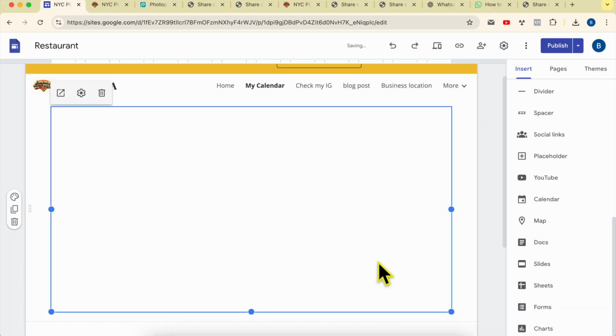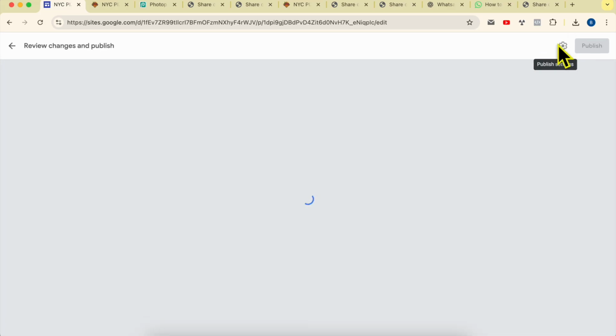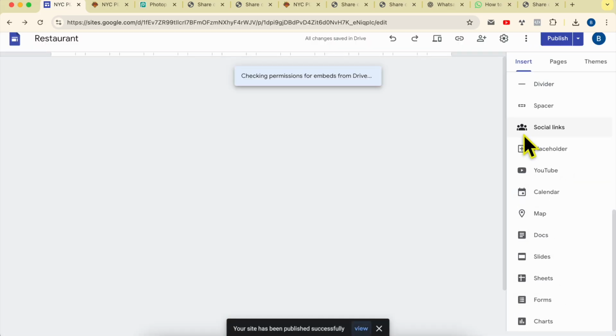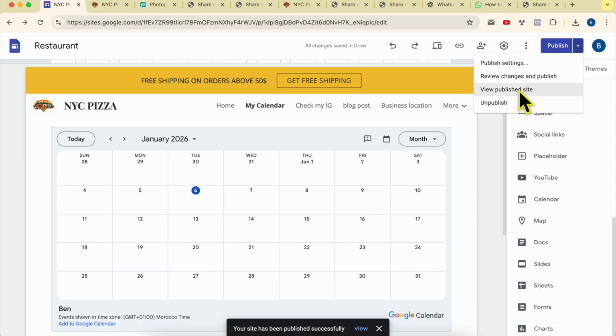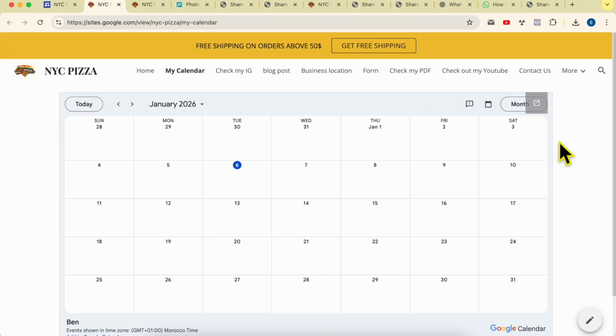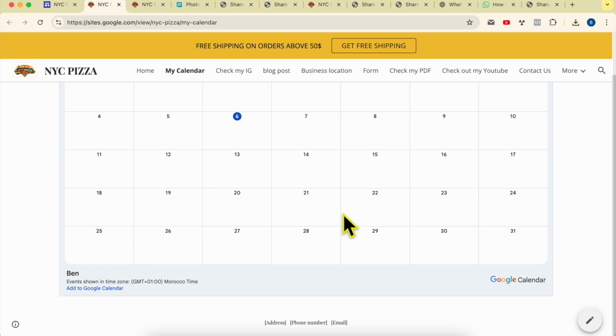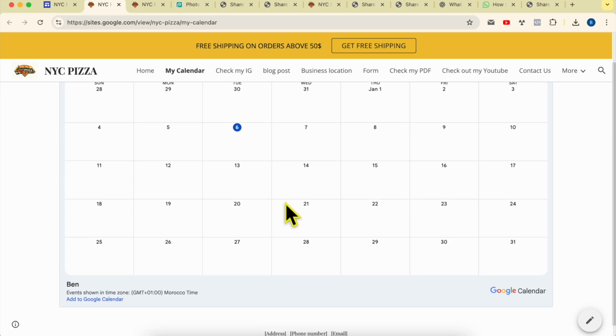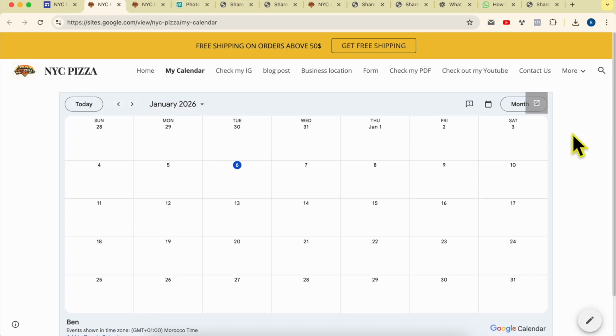Now click on done, and don't forget to hit publish again, and let's view the Google Calendar live. As you see, this is how the Google Calendar looks like. And this is how to add a Google Calendar in Google Sites.